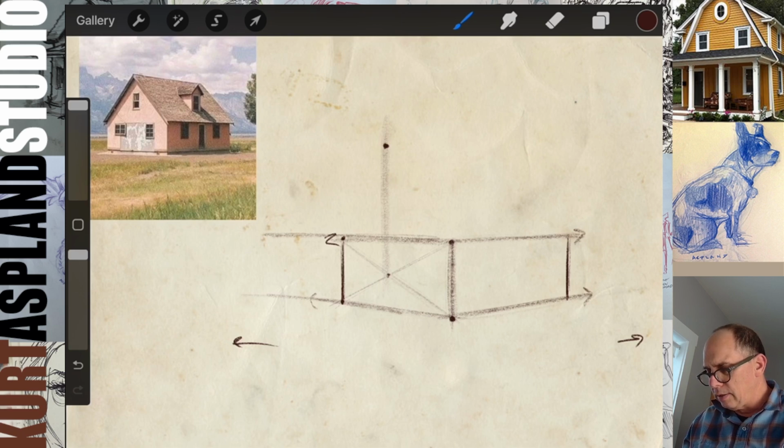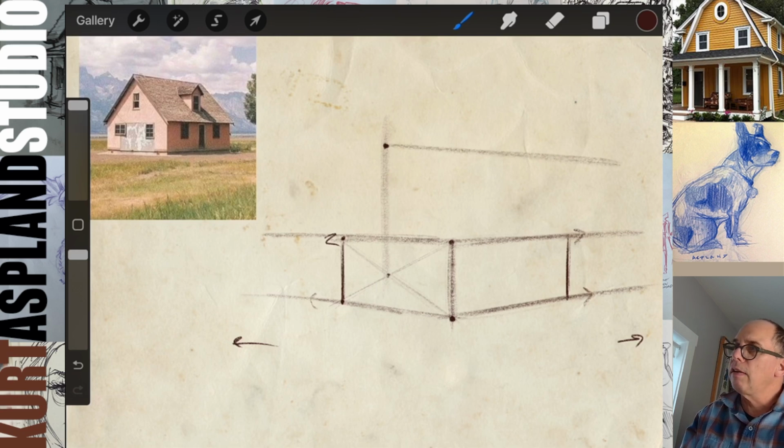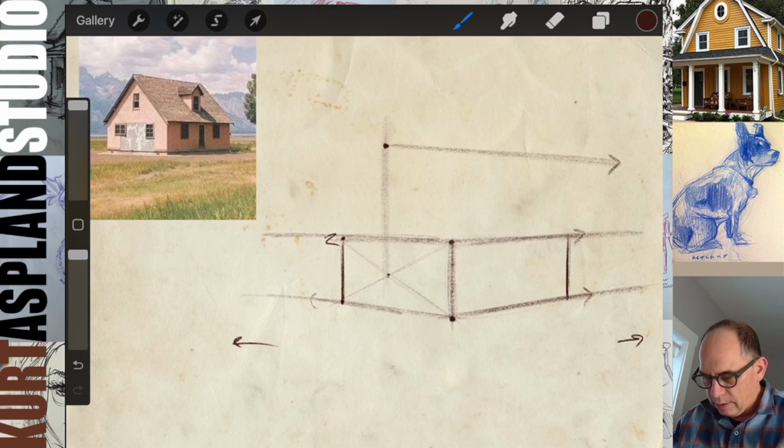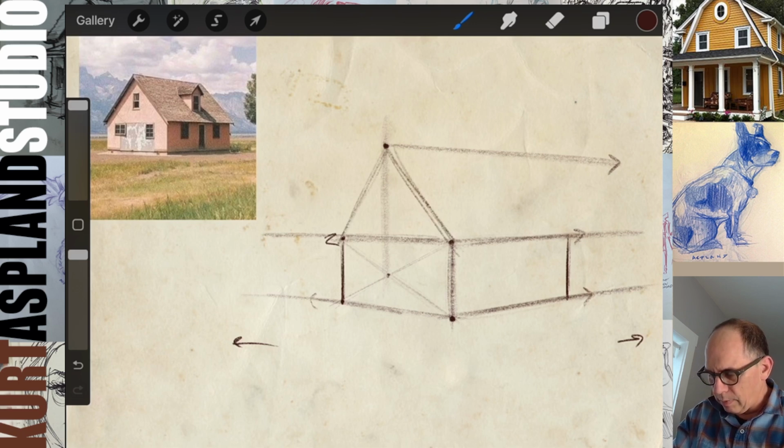So look at this. This is going in this direction. That's going in that direction. This has got to converge as well. So you see, I'm just kind of estimating. Just estimating. All right, let's connect that. Connect that.